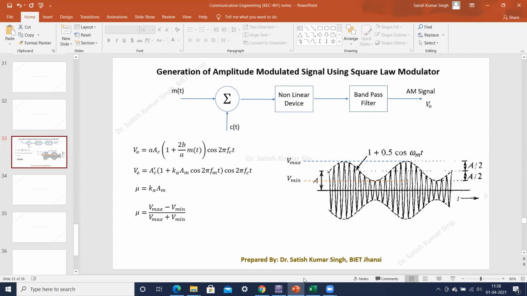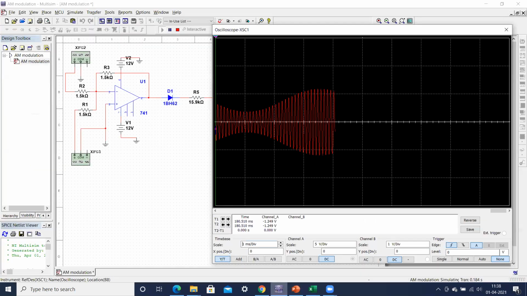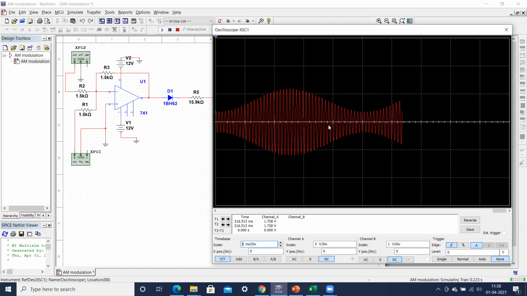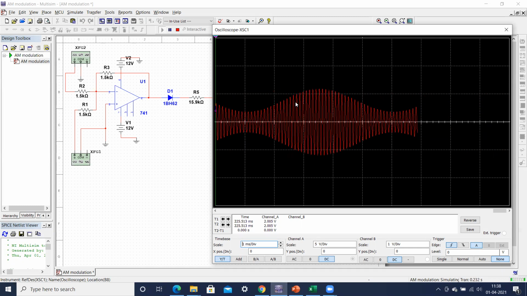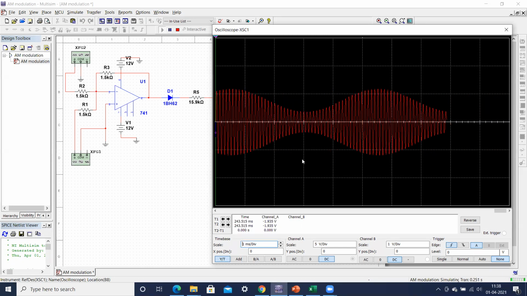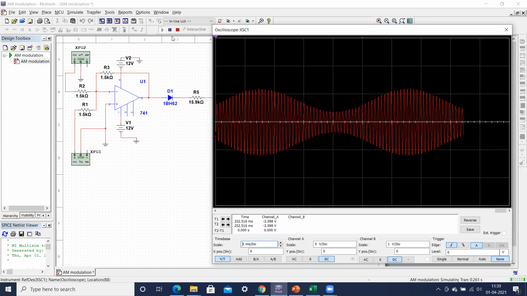Okay, so this is what we are getting over here. Here you can just verify it. This is our message signal, and this is our carrier signal of very high frequency. You can obviously measure the frequency of this carrier, and even you can see the frequency of the message signal also. That you can measure. There is no issue. You can just stop it.